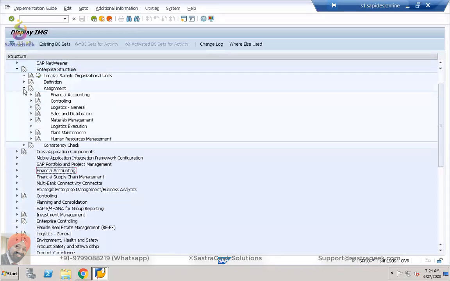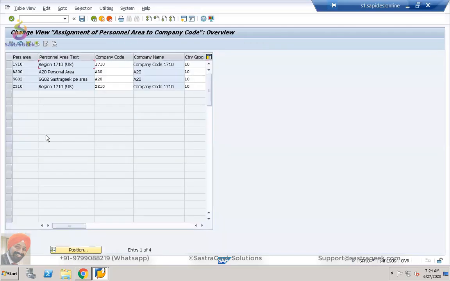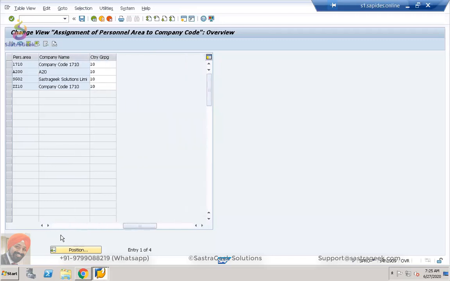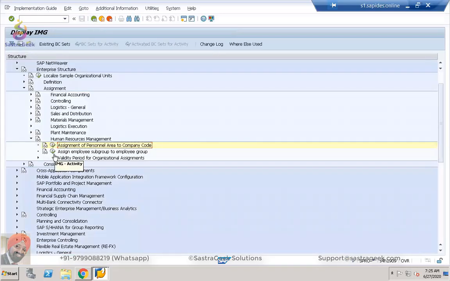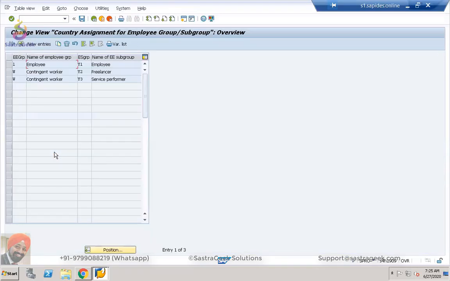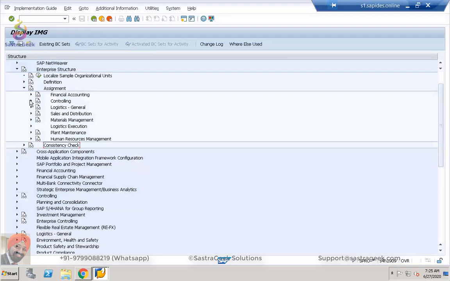So this is a definition. Let me do the assignments. Personal area to company code. Our personal area we need to assign to a company code. So we have created SG02, and our company code is SG02. The same thing, I will assign it here. Save it. Assign employee subgroup to employee group. This has already been assigned, not dependent on our org structure. So that is done.